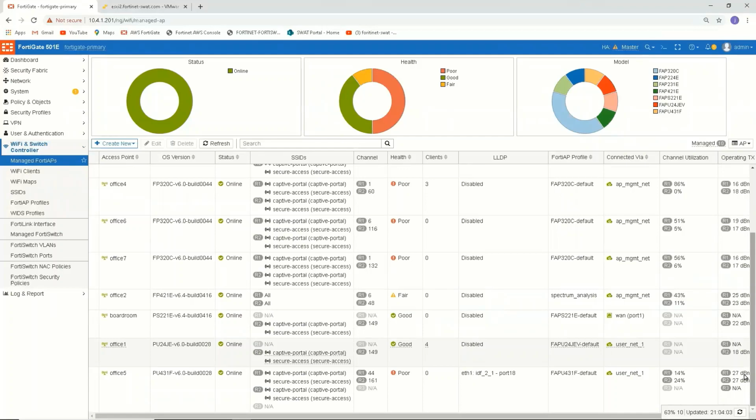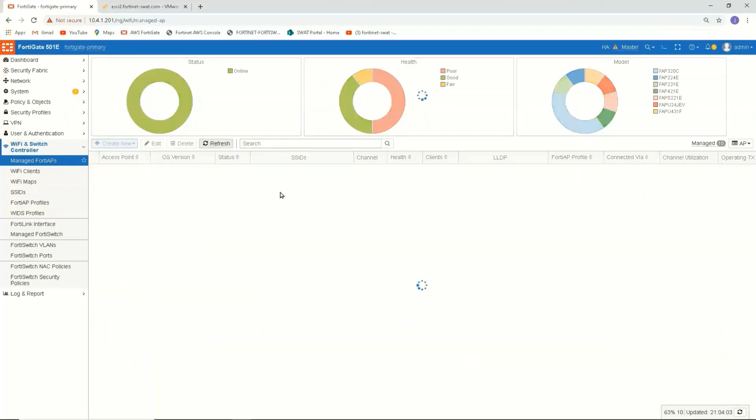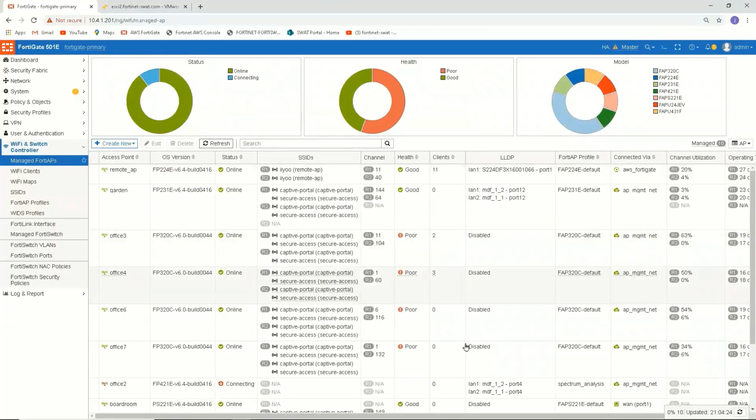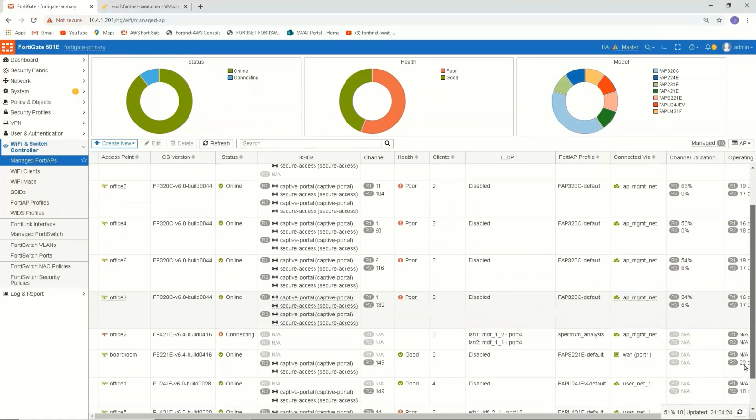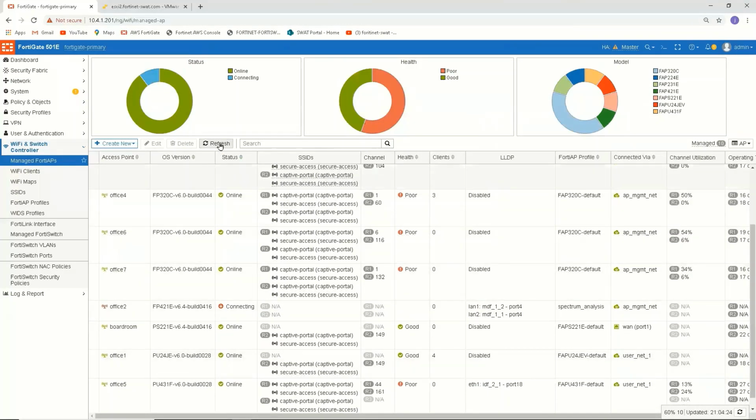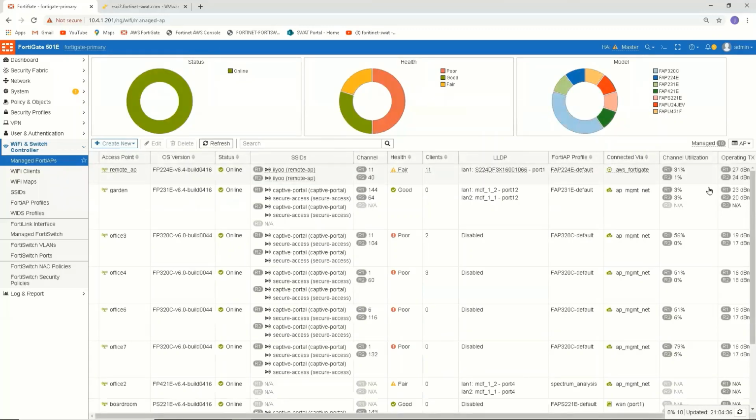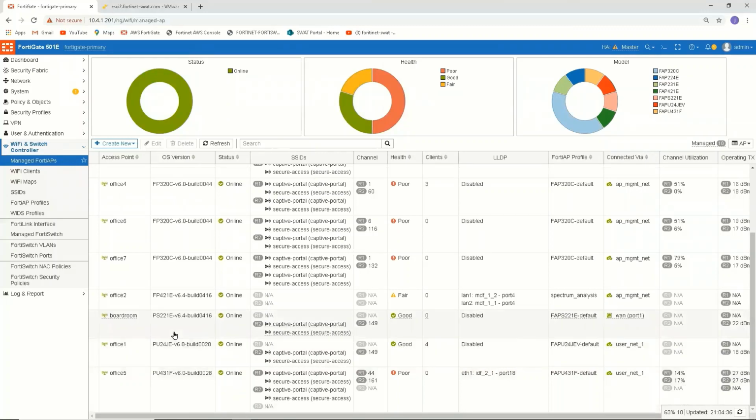So let's go ahead and just give it a little bit of time to have that configuration sink in. You can see here that the 421E has gone offline, disconnected. So we'll wait a little bit for it to come back. It looks like it's back. So now we can go ahead and confirm that it is running the spectrum analysis AP profile. Its two radios are no longer broadcasting SSIDs.